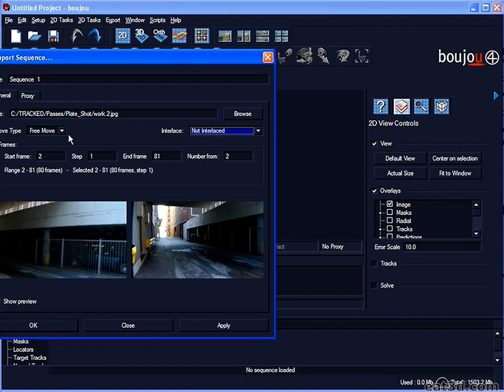Is this a free move or is this a nodal pan? Well, it was shot on a tripod. If you did a free move where you were actually moving around, and I really do mean moving around, you literally have to be running down the street to get things to track right.